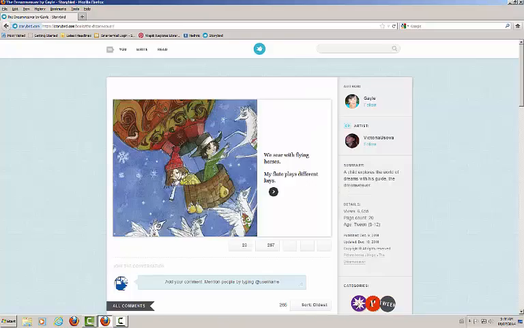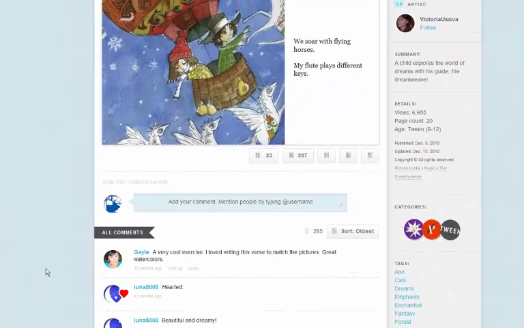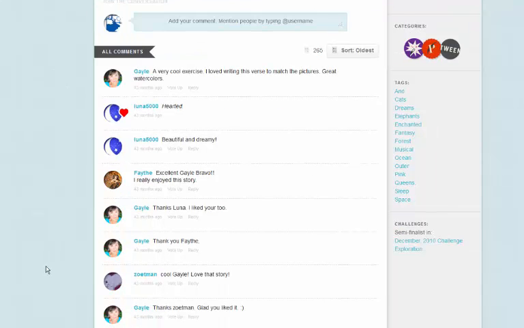Directly below the storybook image, we have a repost button that allows you to share the story on your Storybird account, the heart button, which shows that you like the story, the share button, which allows you to share the story through other social media, a categorize button, and a bookshelf button that allows you to add any story from around the site to your personal bookshelf. Lastly, we have the option to add a comment for the author of the story.